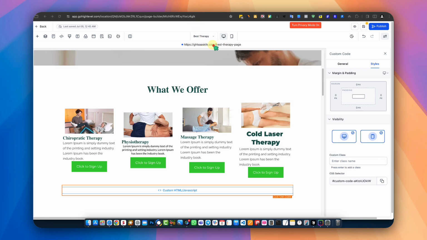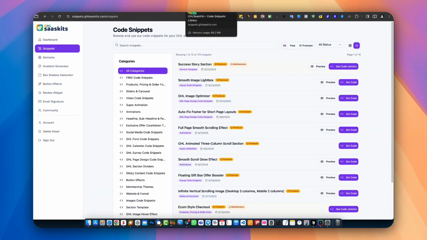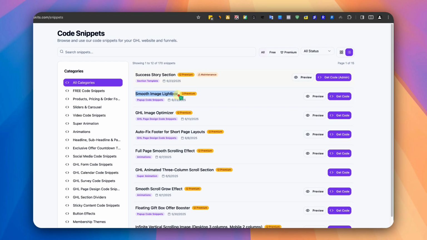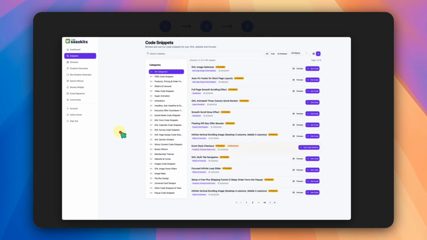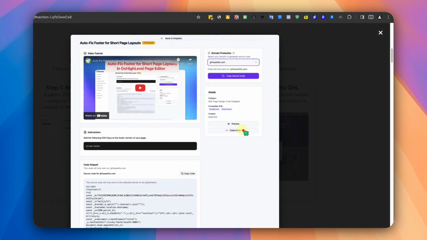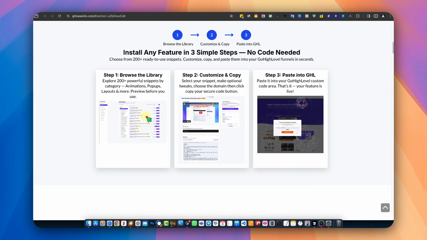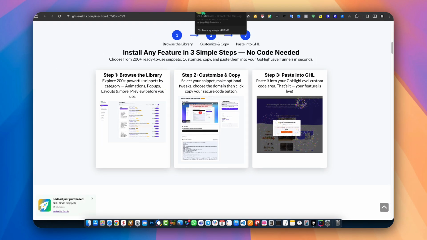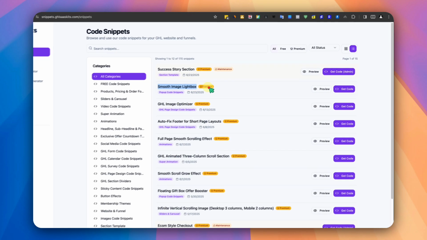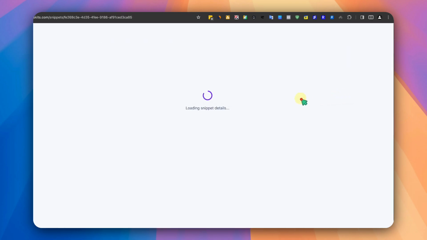First of all, here you can see I have built a page and I also added the custom domain. Let me generate the code. Let's say, for example, I'm going to use this smooth image light box. Let me preview this first. Once I click any of the images, it shows me the full view of the specific image. So this code actually does this. Let me generate the code.